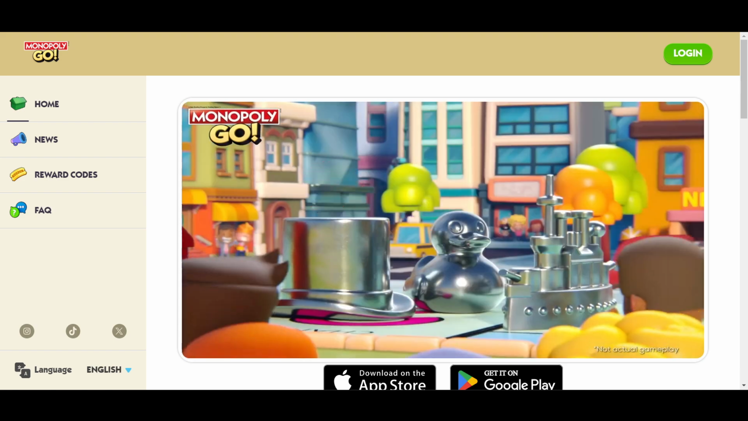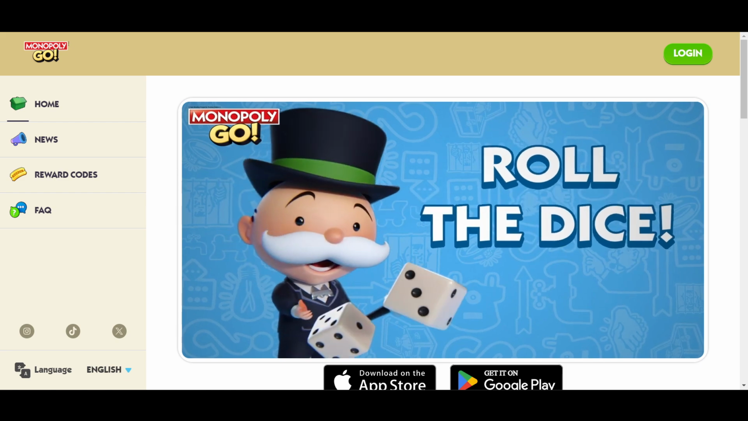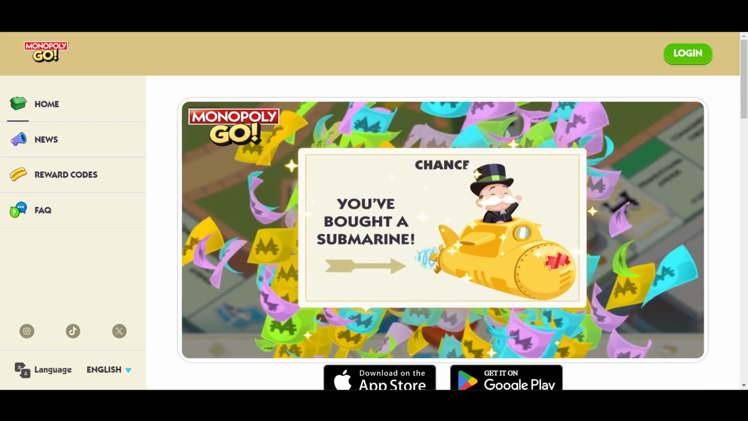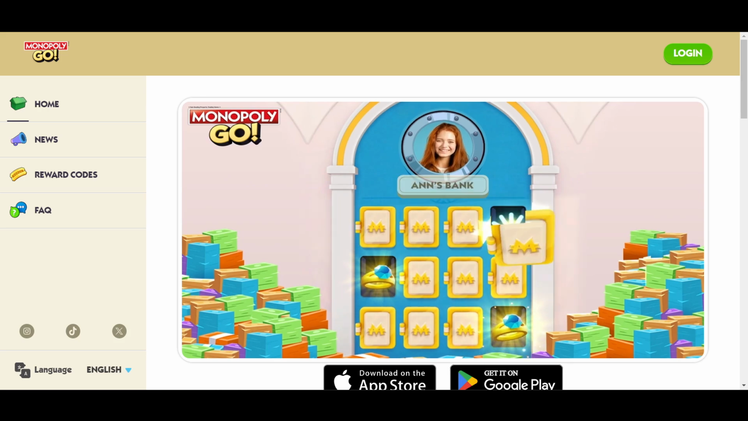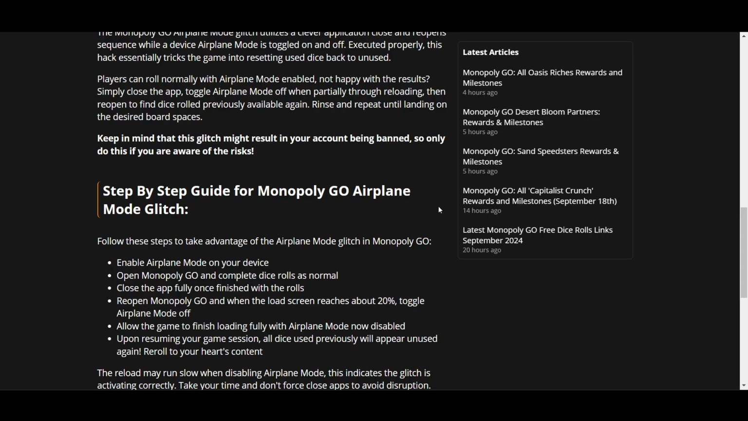Hello everyone, in this video I will show you how to use the airplane mode glitch in Monopoly Go. To utilize this, first of all, you can go to the mobile application or through their website. Enable airplane mode on your device. This will disconnect your internet connection.